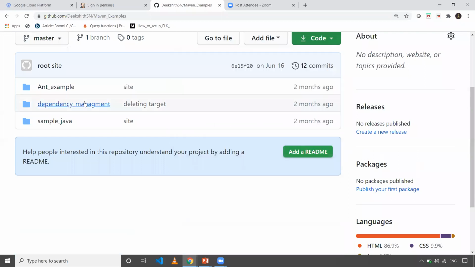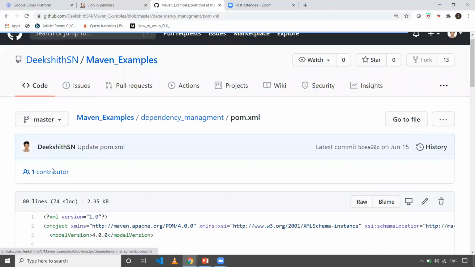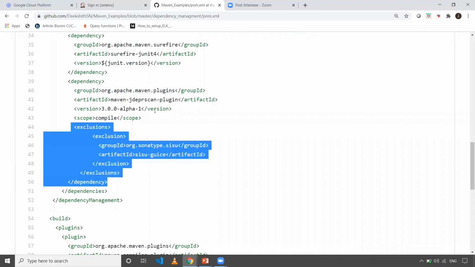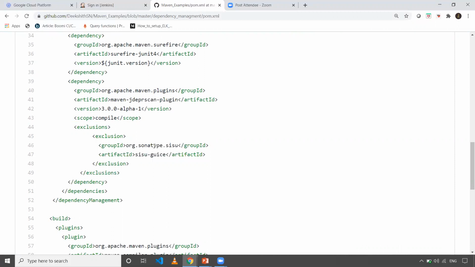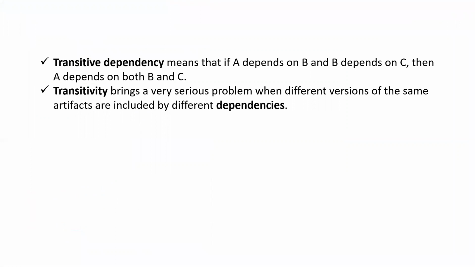By using that, you can make sure that the particular transitive dependency is excluded. In my case, if I take it off, it won't create any problem. But to show how we can exclude a transitive dependency, under the particular dependency you need to identify which transitive dependency you shouldn't include in your runtime project dependencies. Then you can include the exclusions block, and give the group ID and artifact ID of that, and it will be excluded. This is how you can do the exclusion.